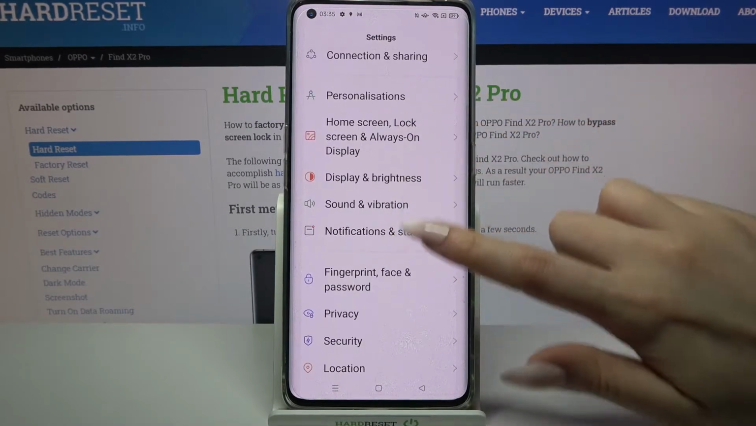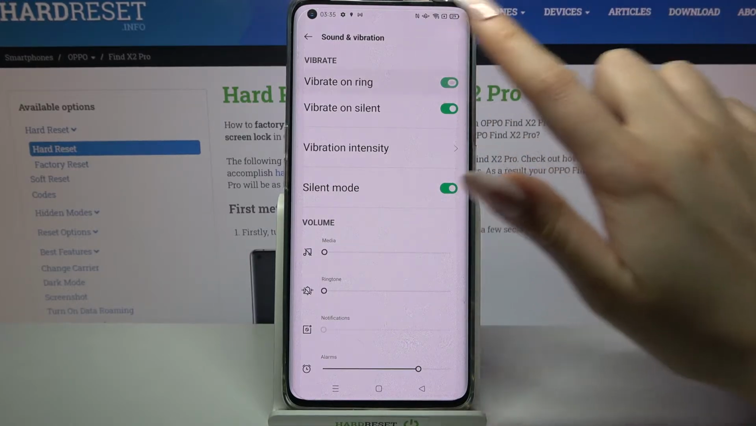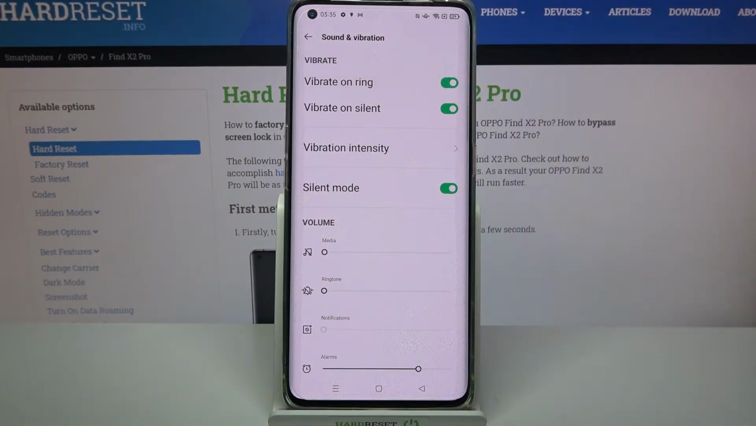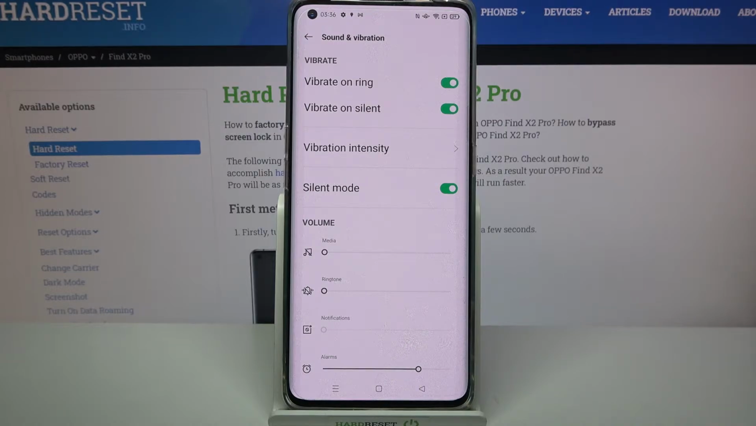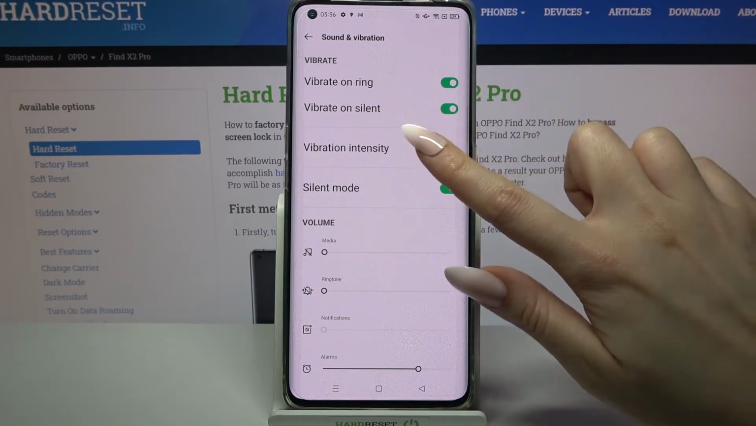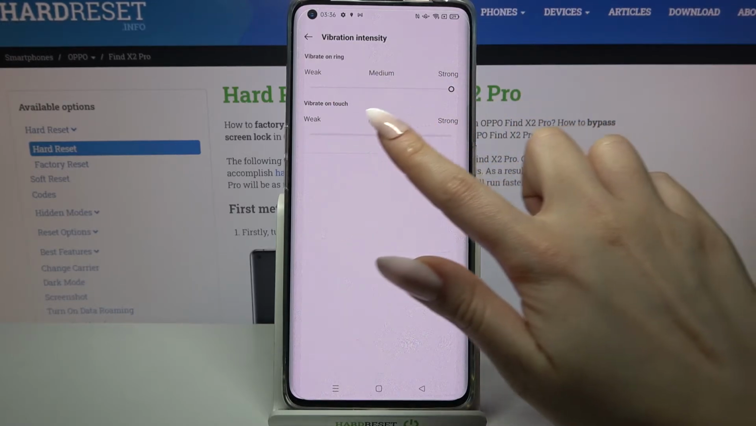Now scroll down, choose sound and vibration, and over here you can click on the switcher next to Vibrate on Ring to enable or disable vibrations for incoming calls. You can also click on the switcher next to Vibrate on Silent to turn on or off vibrations while your device is muted.